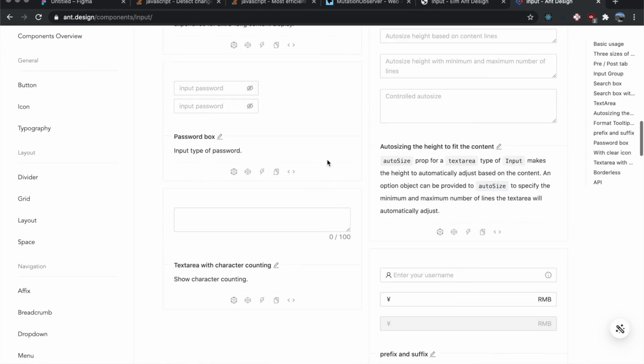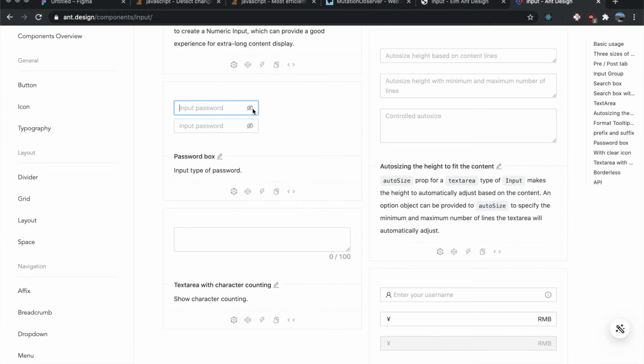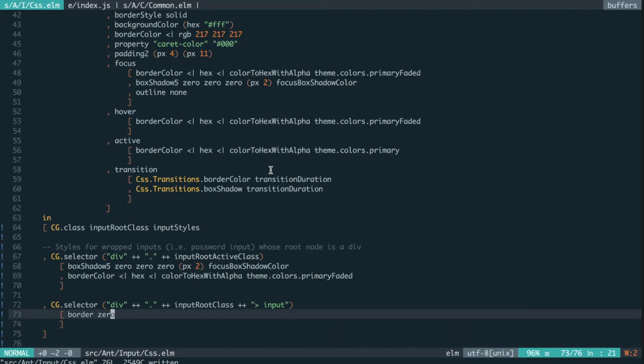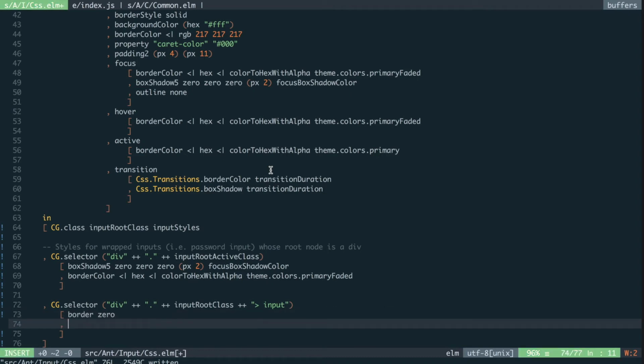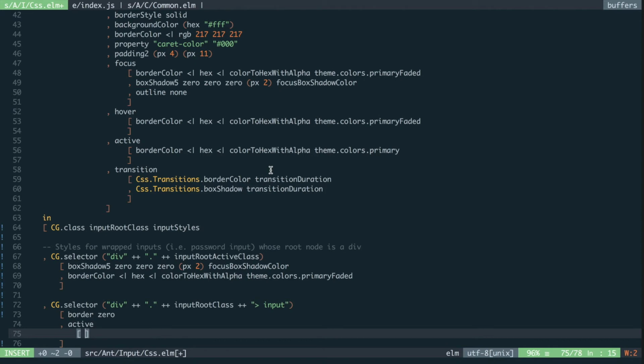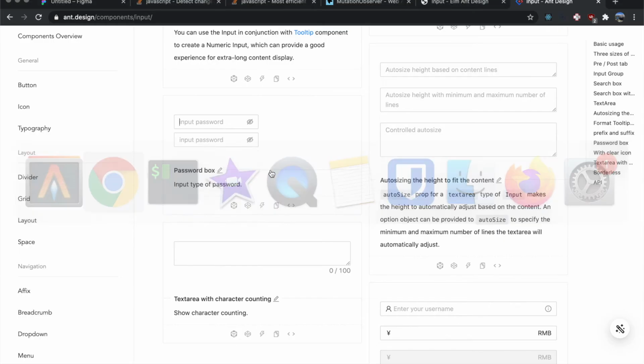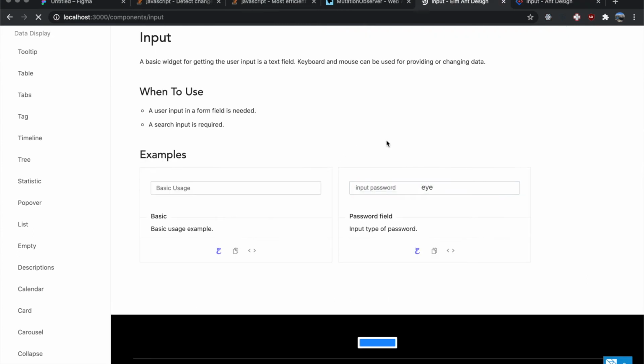If we look at the input, or sorry, the password input, it looks like the actual box for the input element stretches quite wide. So that's something we're also going to want to fix. Let's see here. Can I do an active selector? Yeah, I can do an active selector, I believe. And I'm going to say border 0 again, because it appears again when the element is active. So let that refresh.